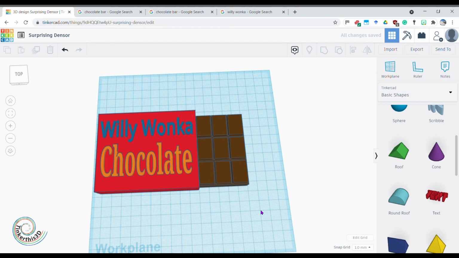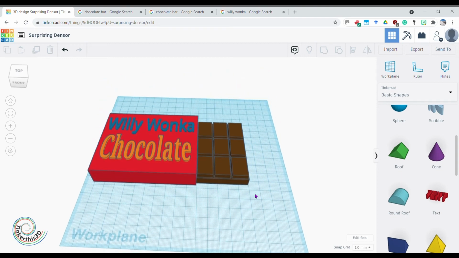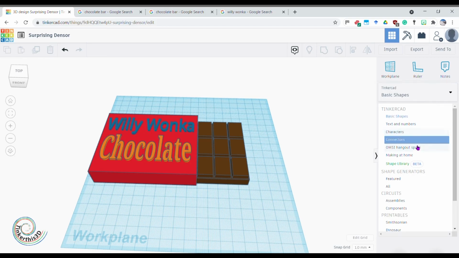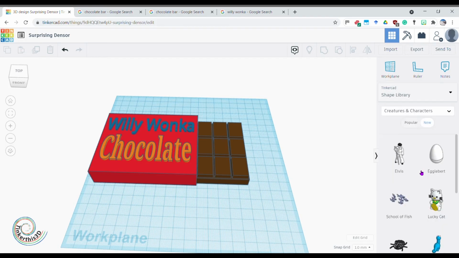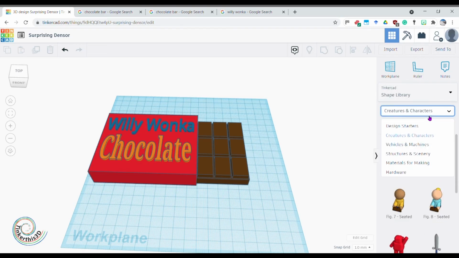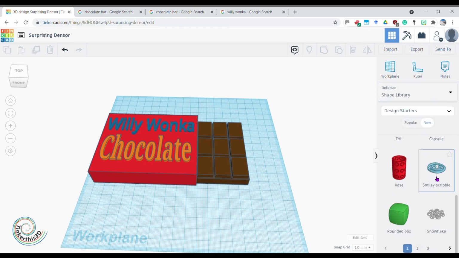What else could I do? I could do a lot of things. I could, like I say, start looking for pictures to go on top. If I go through all these, there's characters I could put on, there's connectives. If I look in Shape Library, there are some cool things that I could do. If I go to Design Starters, there are some snowflakes I could get on, so I bring on a snowflake.